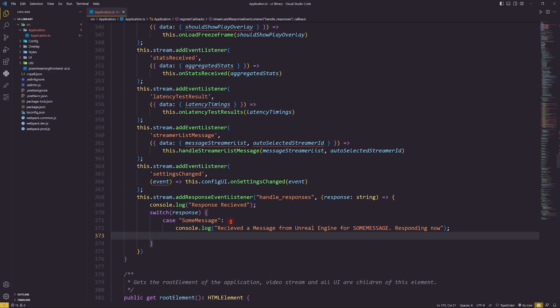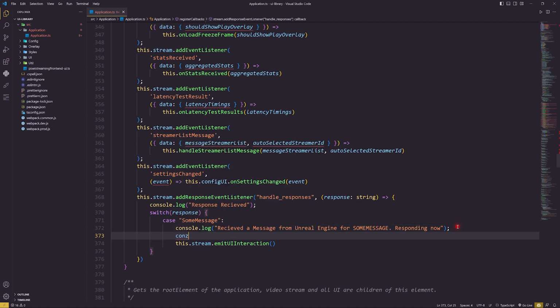So after this, we would be sending a message back to Unreal Engine. Let's see how we do that. That is not that difficult, to be honest. What you need to do is add this.stream.emitUIInteraction, and in the brackets you can pass whatever message that you want to return to the Engine. Now this would be sent in the form of JSON, so you can construct a JSON. If you want to pass some complex data, you can make a const response or reply, something like that, and make a JSON variable here itself.